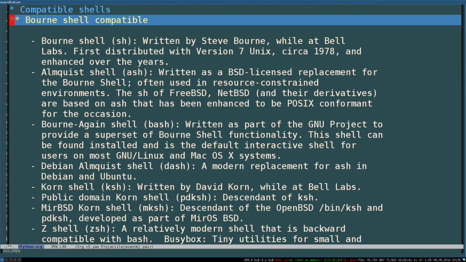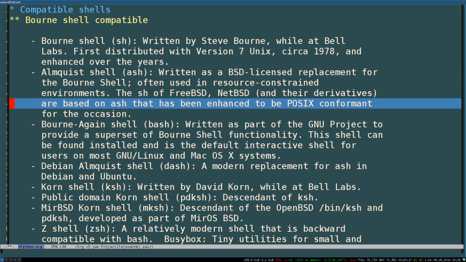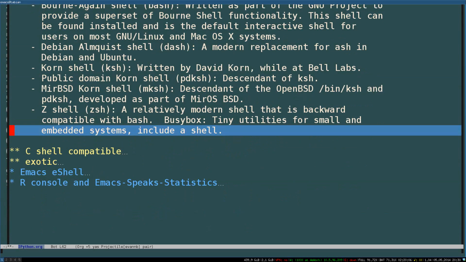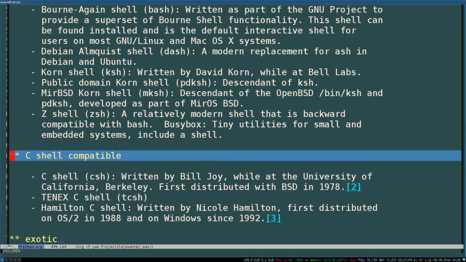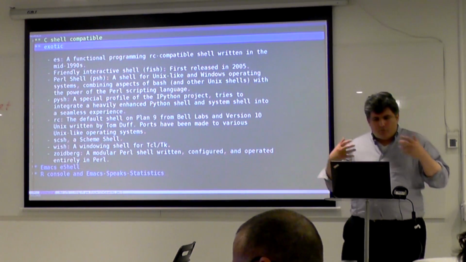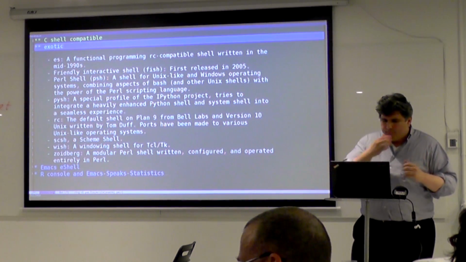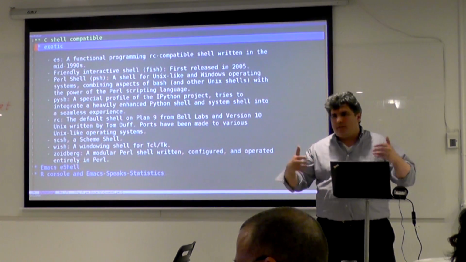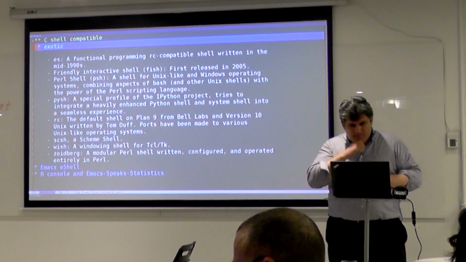And then there are a variety of shells: the Bourne shell, the Almquist shell, the Born Again shell, which is standard in Debian and Ubuntu, the Korn shell, which was written by David Korn, which was I think the first POSIX standard shell, the Z shell, and then a whole bunch of C shell compatibles. The C shell, the TENEX C shell, the Hamilton C shell, which was in OS/2. And now, none of these shells were particularly robust in terms of control function or being forgiving. So as scripting languages developed more and more, each of these in turn took a crack at a shell.